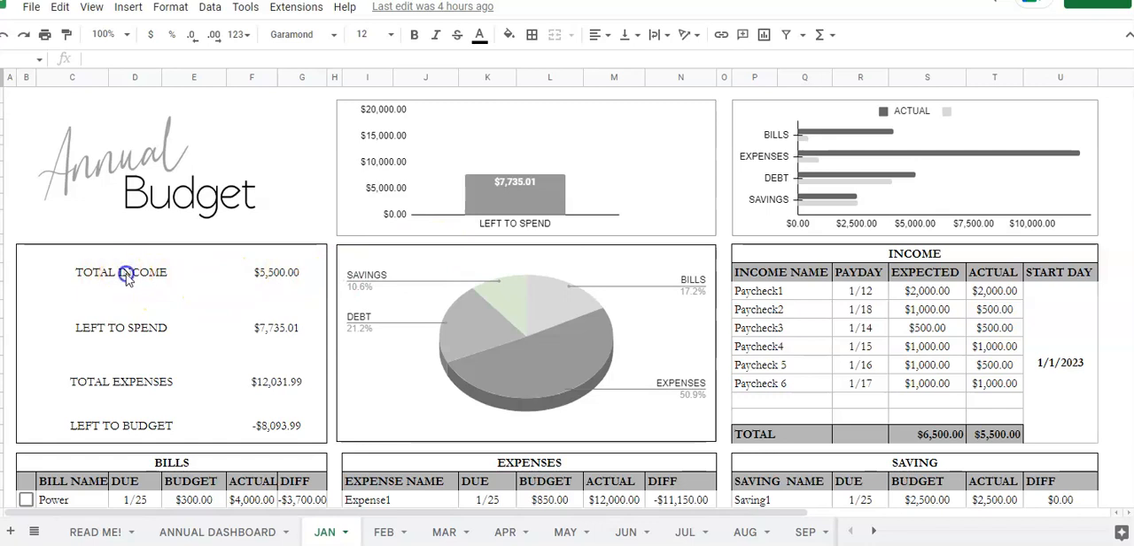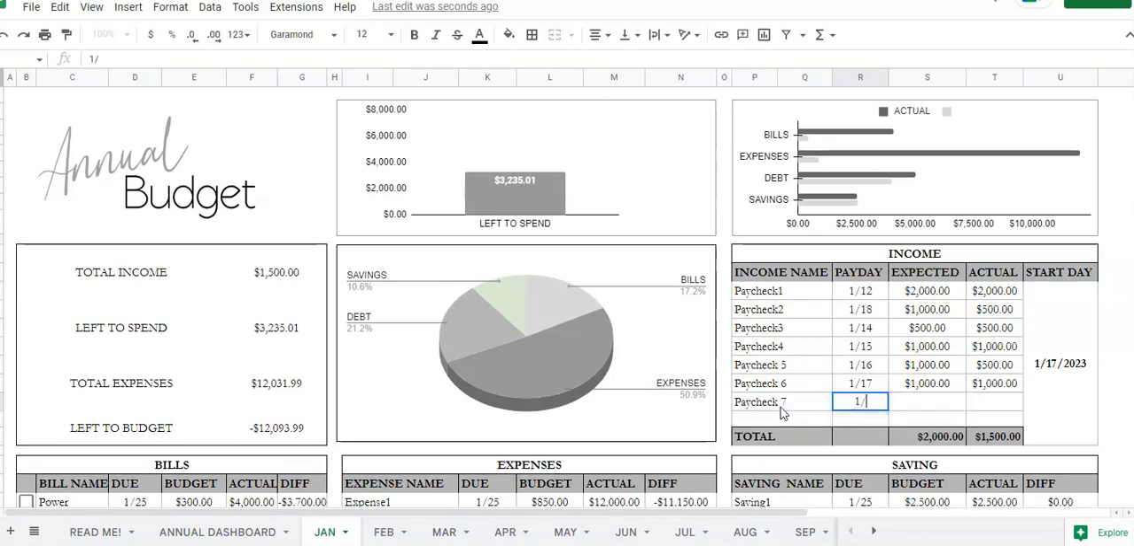So your total annual income budget for January is $5,500 for the month. Here what you can do is type in your start date. So you double click in here, click your start date, and then you can write paycheck, whichever paycheck it is. I'm going to get paid on the 21st, and your expected paycheck would be, say, $2,000. That changes how much you have left to spend, and then your actual paycheck is $2,000.